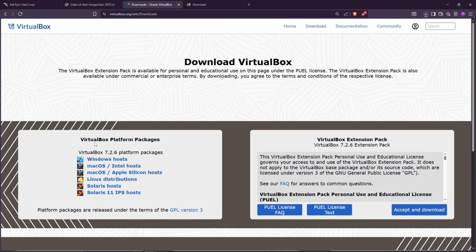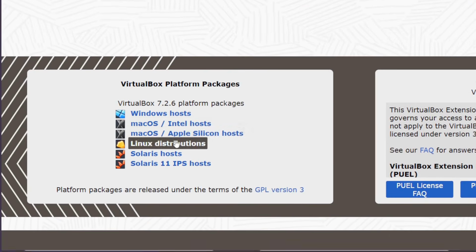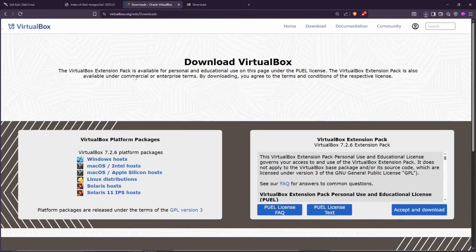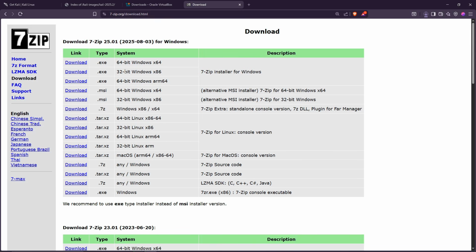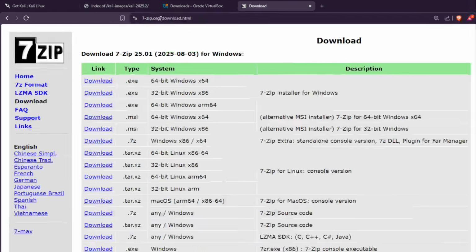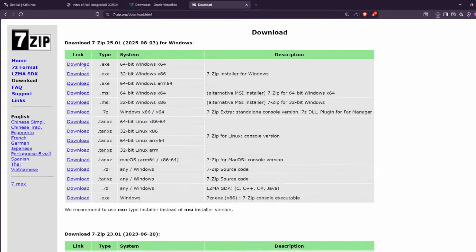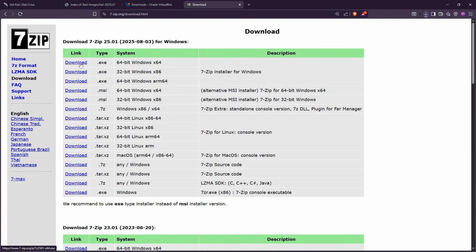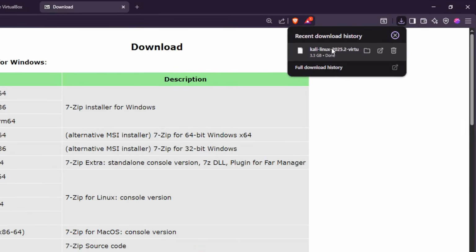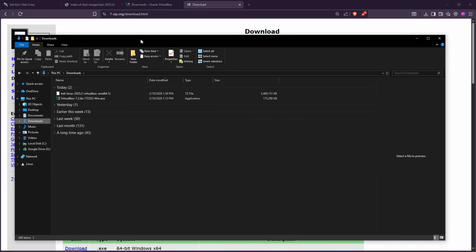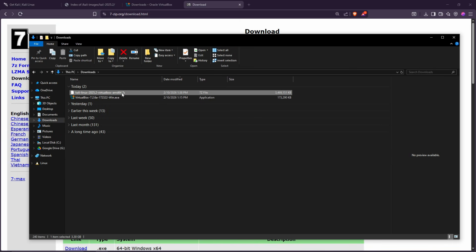Now, if you don't have VirtualBox, you can go to virtualbox.org, and then you can install it for the platform that you need. I'm going to show it on Windows today. And for 7-zip as well, you can just go to this link right here and install it. So just install them and set these up. You literally just hit next until it's done. And there we go. We can see that Kali has now successfully downloaded. So we can pretty much just go and check it out.